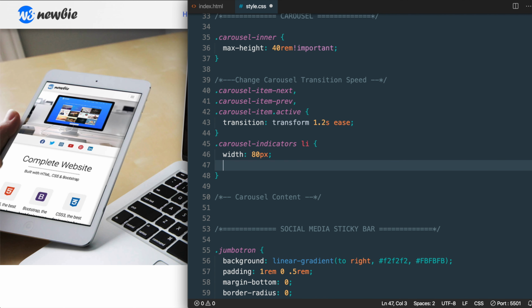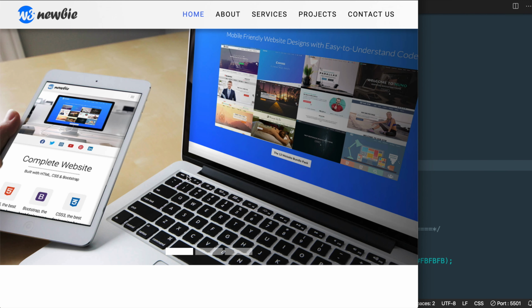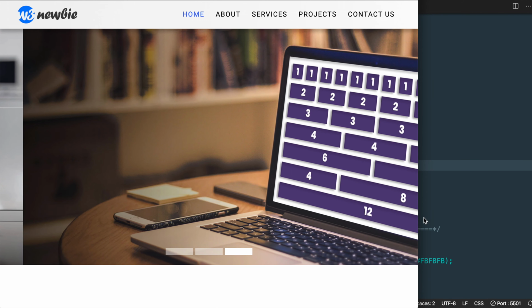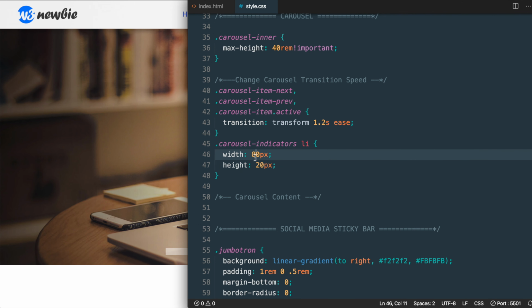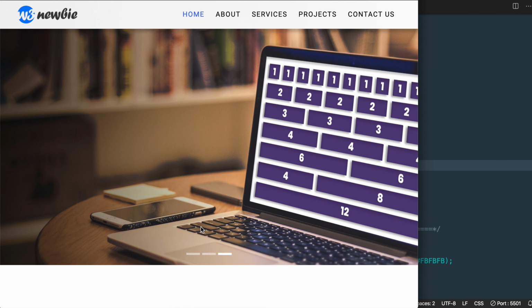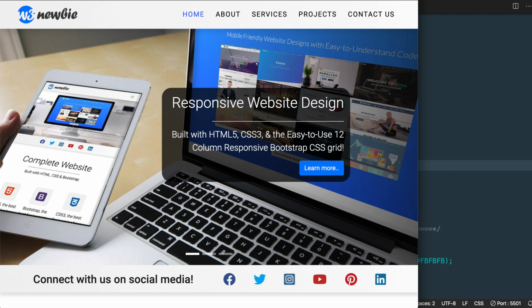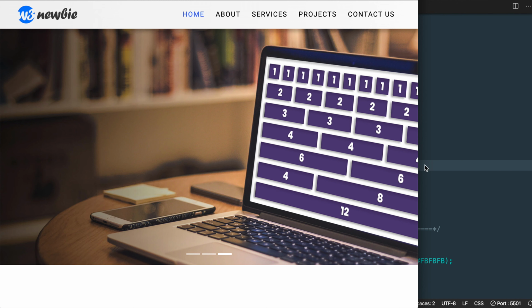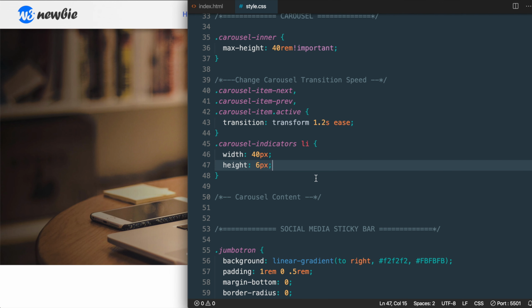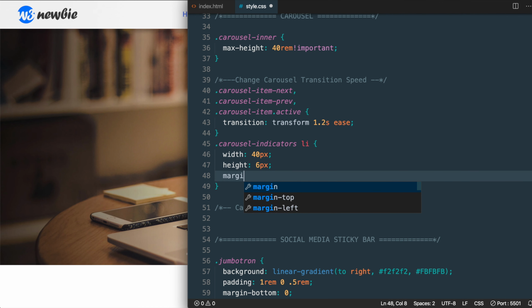And then for the height, we'll make that 20 pixels for right now. And now if we take a look, they're going to be larger than the original and the completed version. So let's reduce this to 40 pixels and the height to 6 pixels. Then what we'll do is the space in between them will be a little bit different. So let's increase the margin all around of 4 pixels.